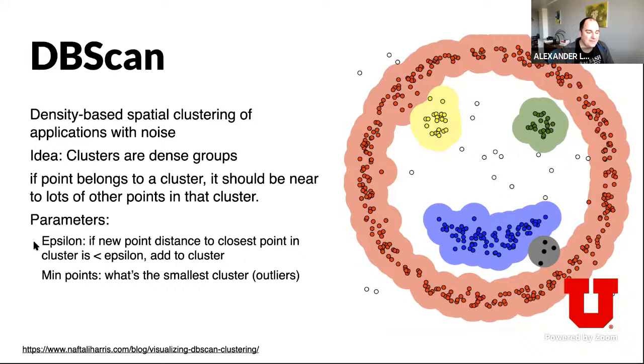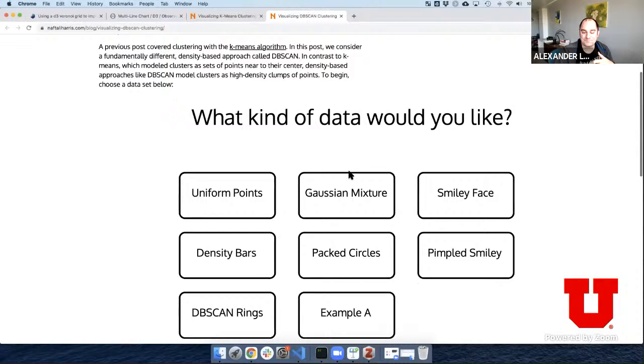The key thing about DBScan is you have to pick a parameter epsilon, which is your metric of how close 2 points have to be so that you consider them close. If a point that you consider for a cluster is closer than epsilon, then you add it to the cluster.